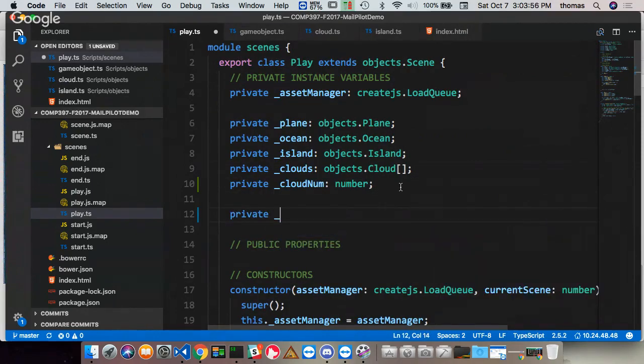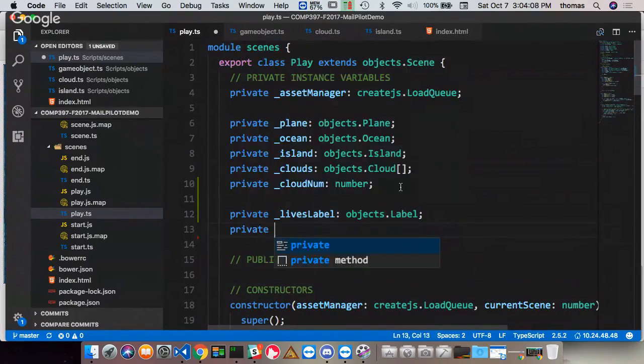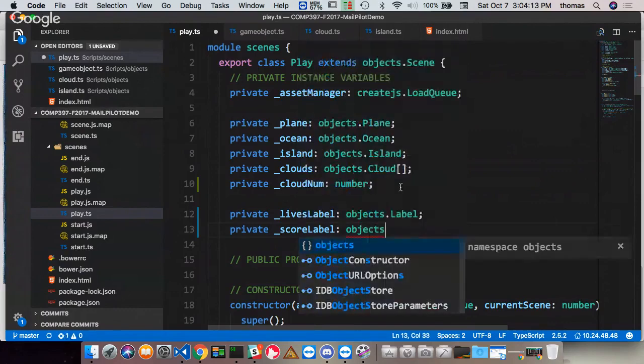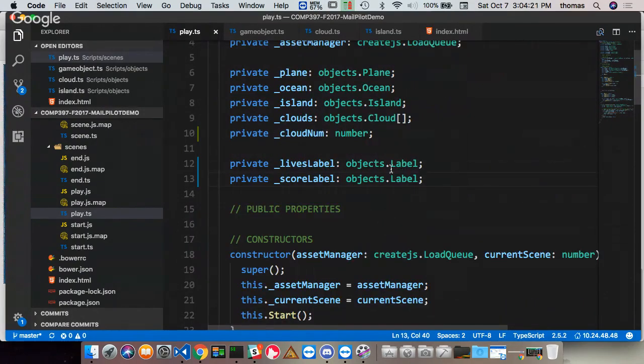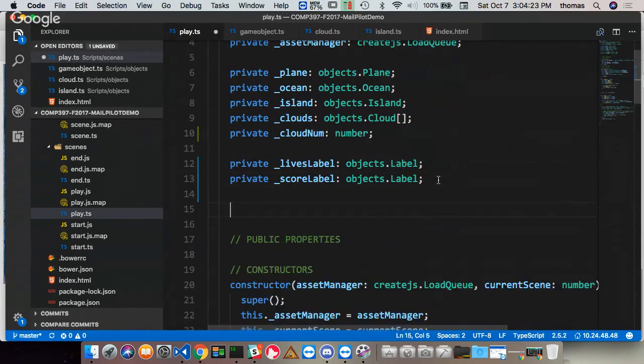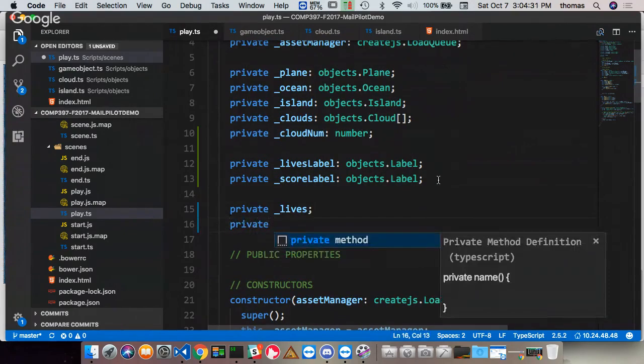So privates, we'll say our lives label, which is going to be of type objects.label. And we'll say private score label is going to be of type objects.label. A couple of labels, right? And we also need to keep track of everything, so we'll have a private lives and a private score.